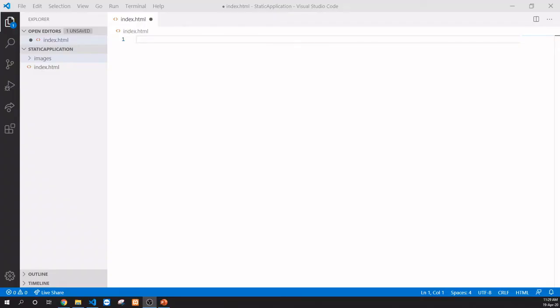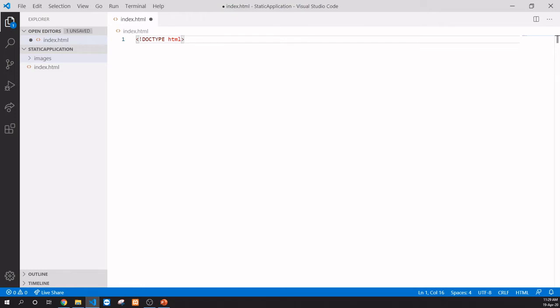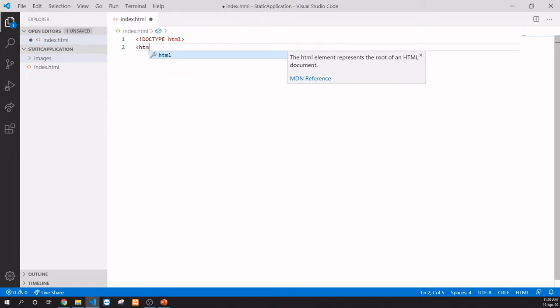So we have a folder open in Visual Studio Code and we have an empty file over here, which is index.html. So inside this index.html we are going to put down some sample HTML. So let's start putting some sample tags into it. I'll first start with doctype HTML in order to tell my browser that we are going to work with HTML5. Then we are going to have a top level HTML tag.